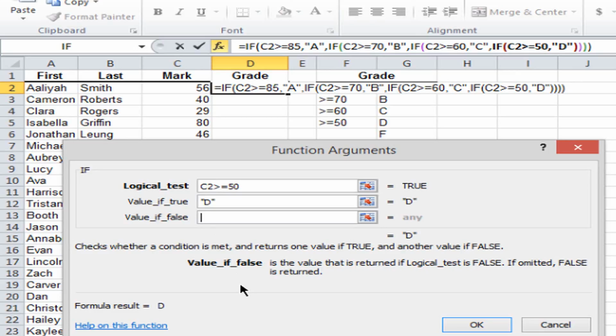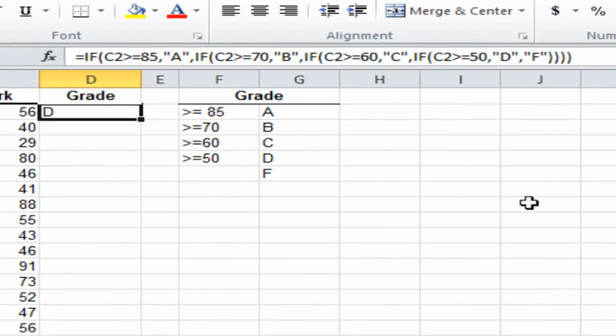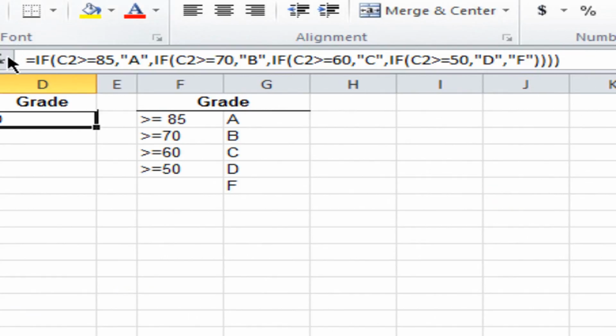At some point, you get to the end of the road, and the last thing you'll put in for the last value of false will be the last possible option. In this case, the last possible option is an F. So if we fail all the other tests, the last answer would be an F. I'll click OK. You can see up here it's a fairly complicated formula.